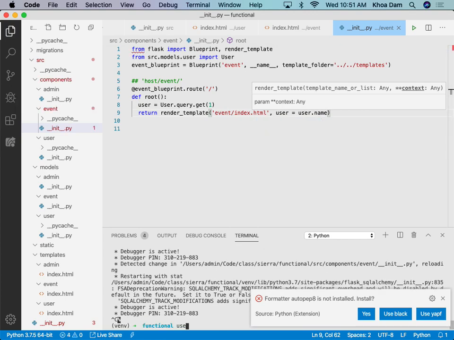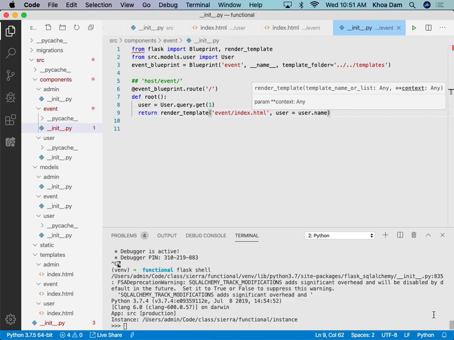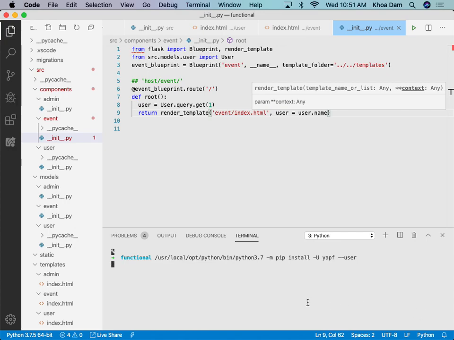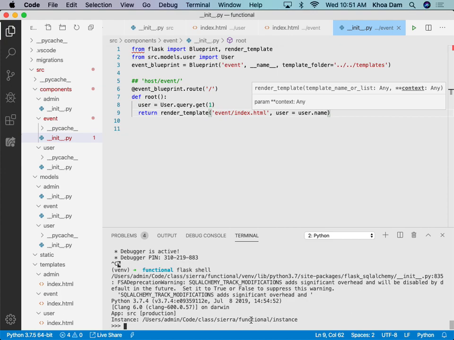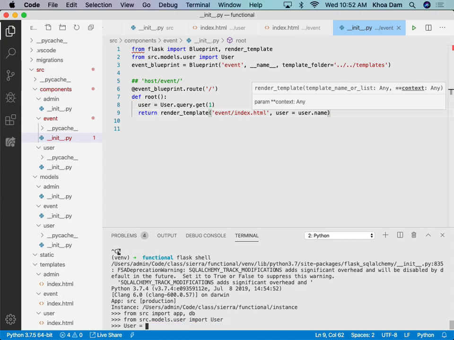You have to create user first. Hang on, give me a little bit of time. You clicked on to install it. Not from app, from source. Import app db, from source models dot user import User. Okay, user equal User.